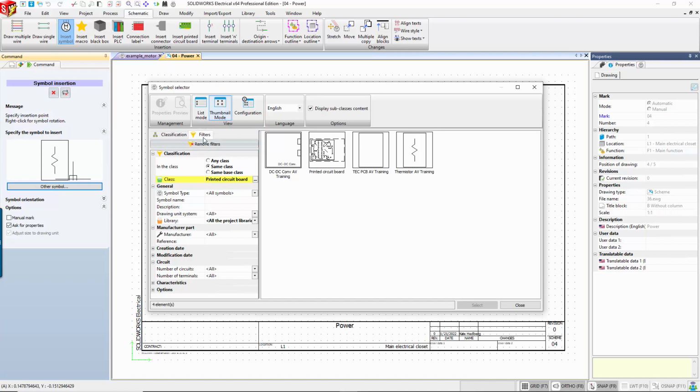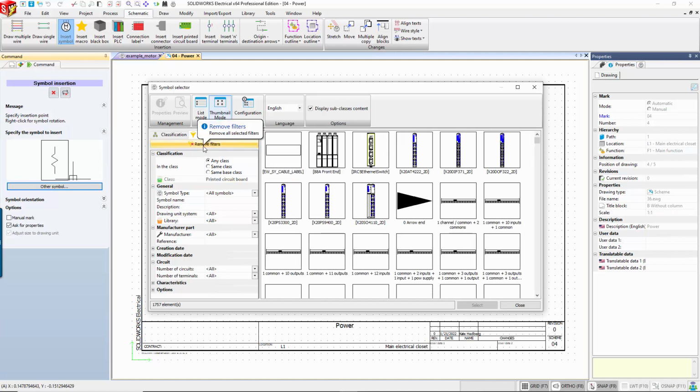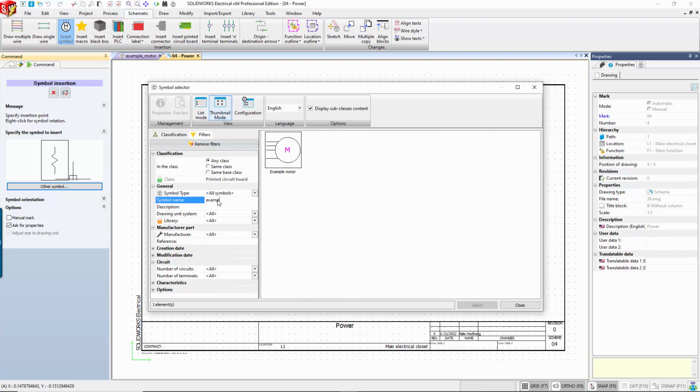If you do use this filters tab, make sure to remove all of your filters first. If you don't, then you'll give yourself some stress thinking that your symbol doesn't exist when really you have some filter preventing you from seeing it. In this case, I'm just going to type in example because I knew that's what I named it. You can see he lives in there now.